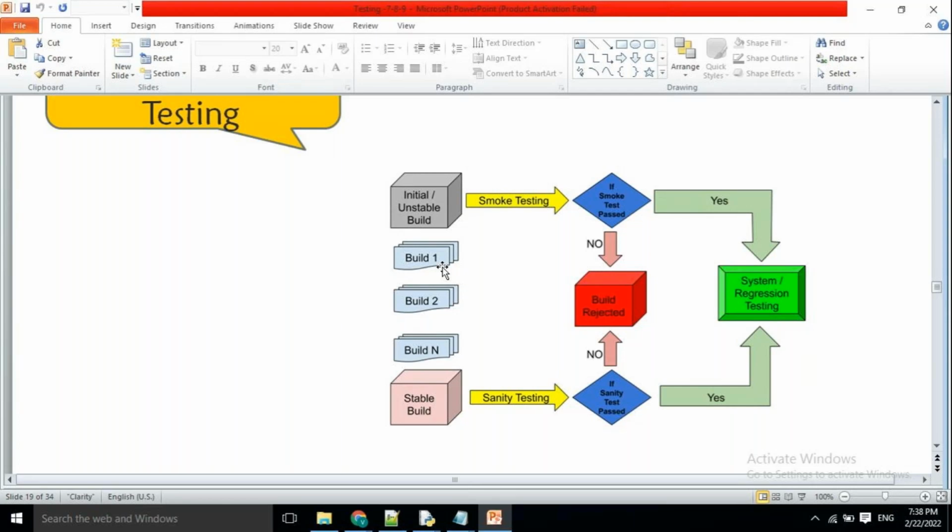What else will be checked? Whether he is able to navigate from one page to another page or not. In Flipkart, I should be able to navigate from one page to another page. Like if I click on sign out, I should go to the sign out page.